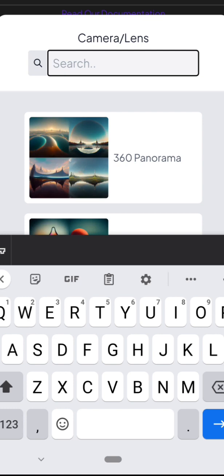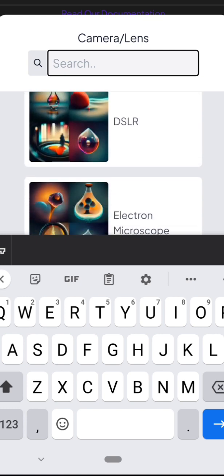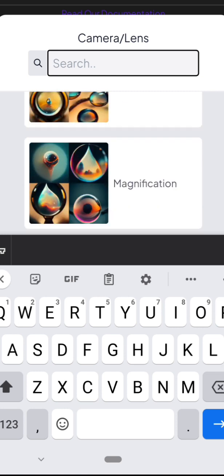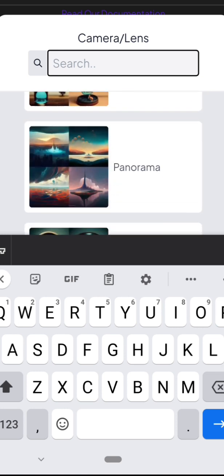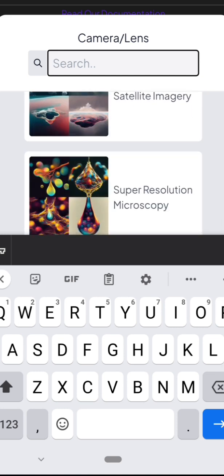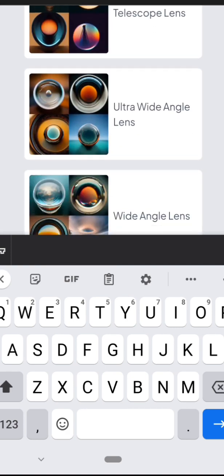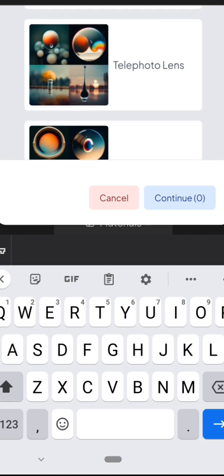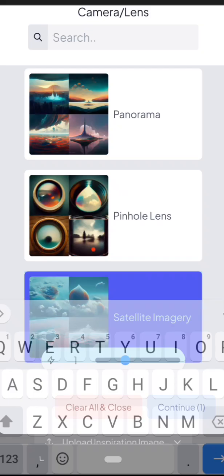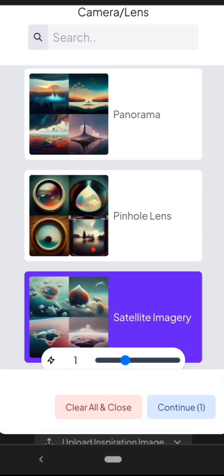All right, right now we're in DSLR, electron microscope. I'm going to go with satellite imagery, if I can find something better, but let's go with it. Satellite imagery, just because I'm going to set it to 0.5.